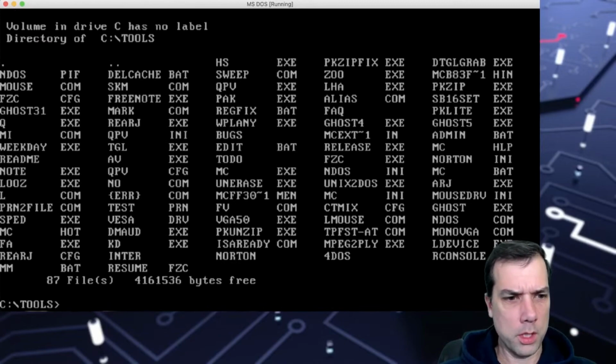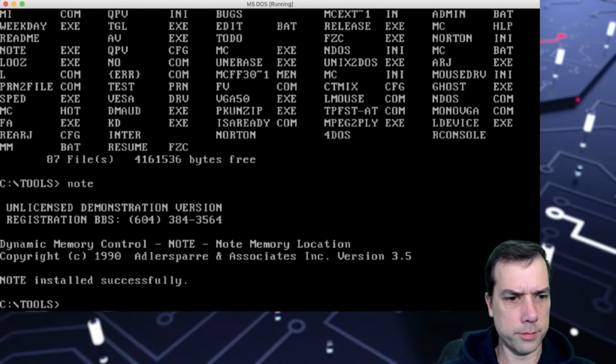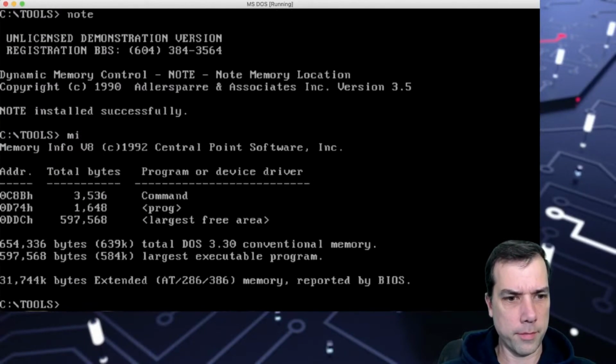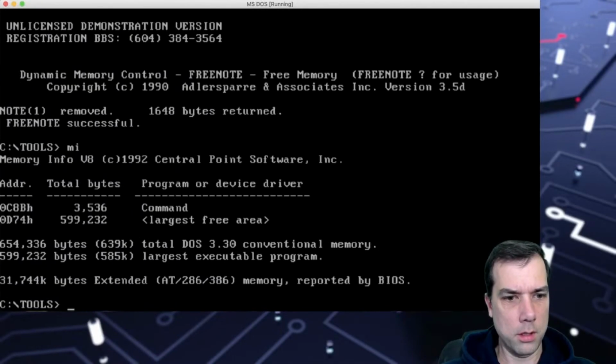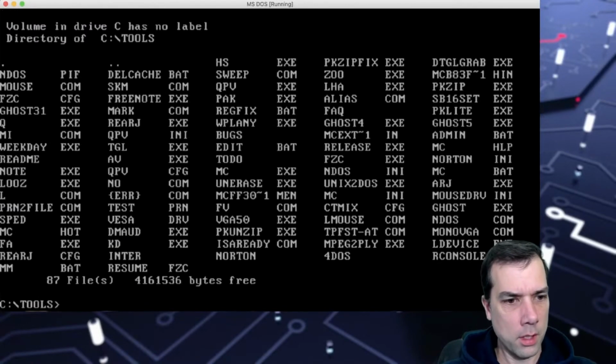All right. Norton Ini note. Note installed successfully. Dynamic memory control. Oh, hey, look at that. Does the same thing. Note. Puts one of them in.